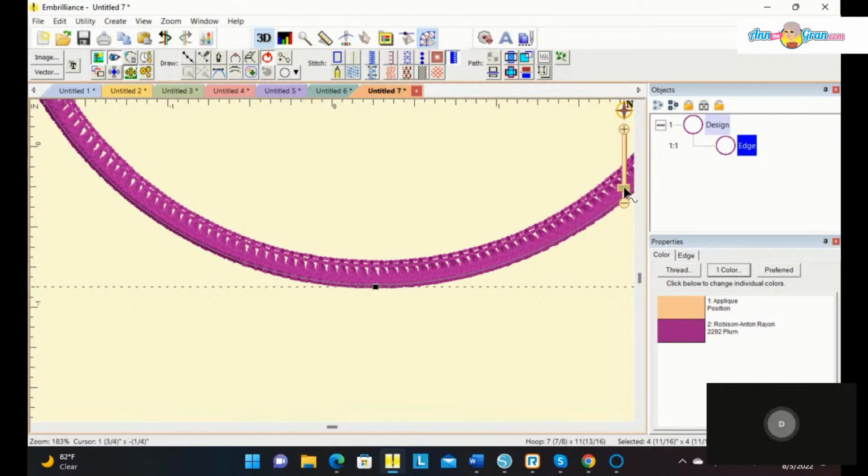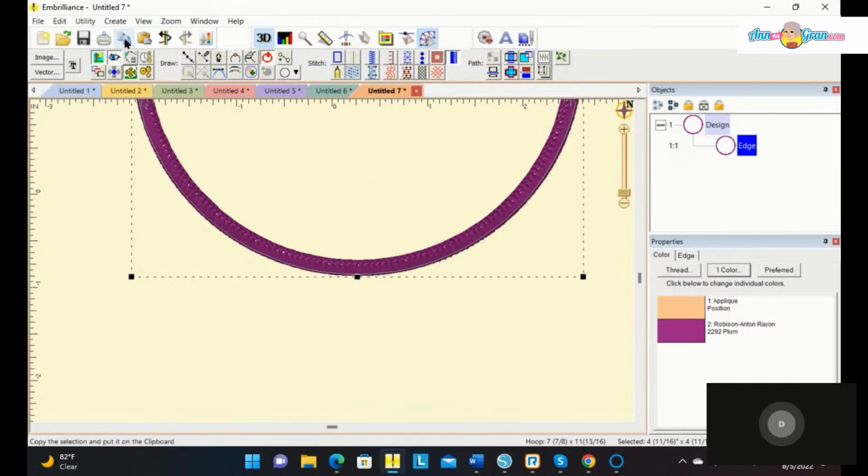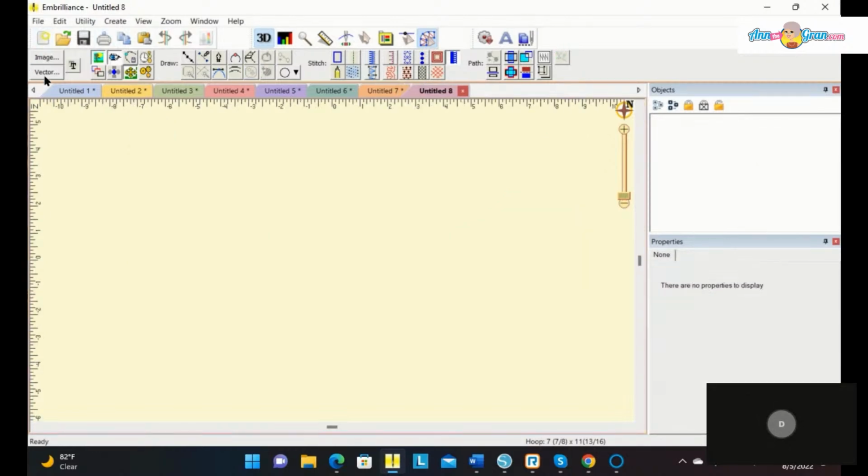Okay? Not that these other things aren't important, but I really want to get to what's new, which is the pathing tool. So I'm going to get another new design page. I'm going to bring in a letter.